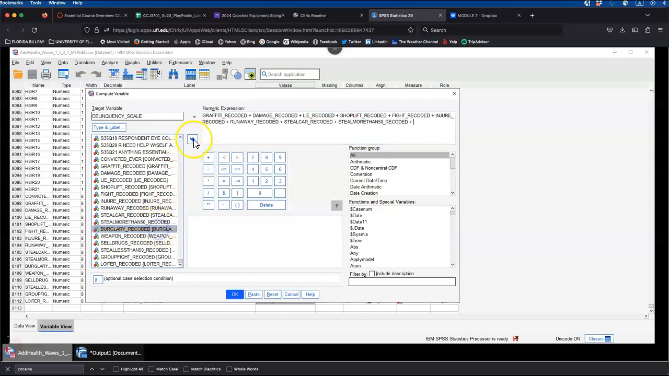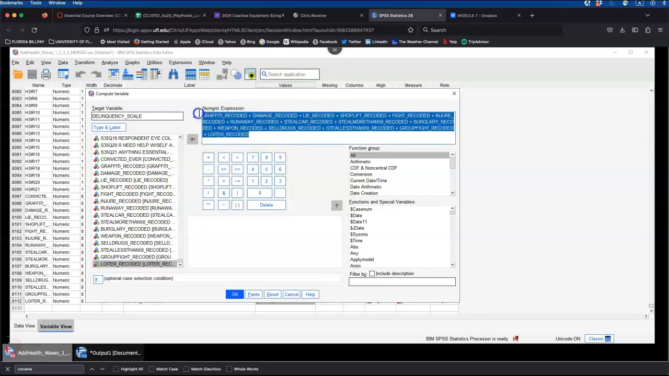Now if you mess up and you forget to do a plus sign, or you have to edit anything, you can type into this numeric expression anytime you want and do that. Or maybe you did one variable twice and you have to get rid of it. Completely editable. It's fine. Alright, so I'm almost done. I have my group fighting, and finally my loitering variable. So I should have all 15 variables in there in the numeric expression. And again, you can look it over before you click OK, just to make sure you didn't leave any out. But we have all of them in here, so we're going to click OK.